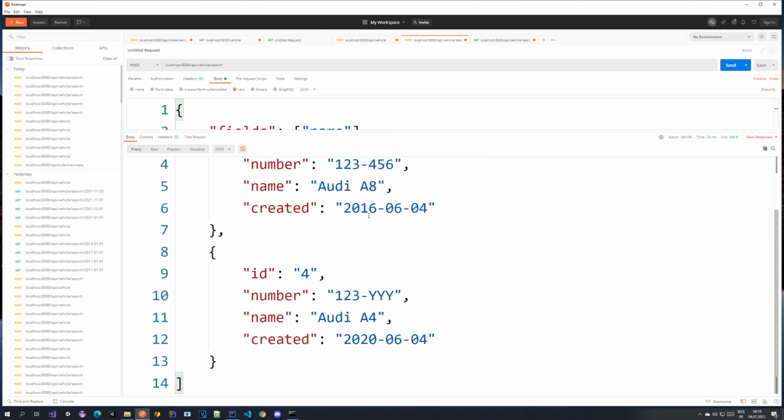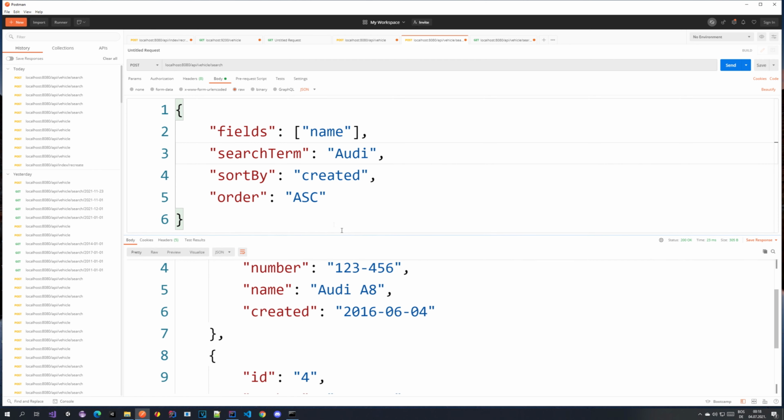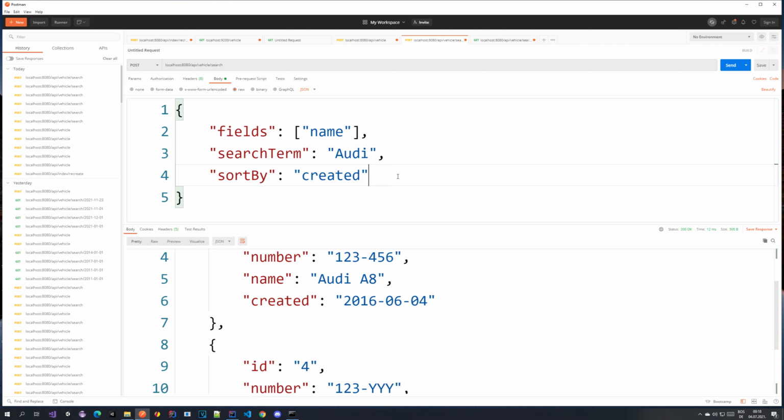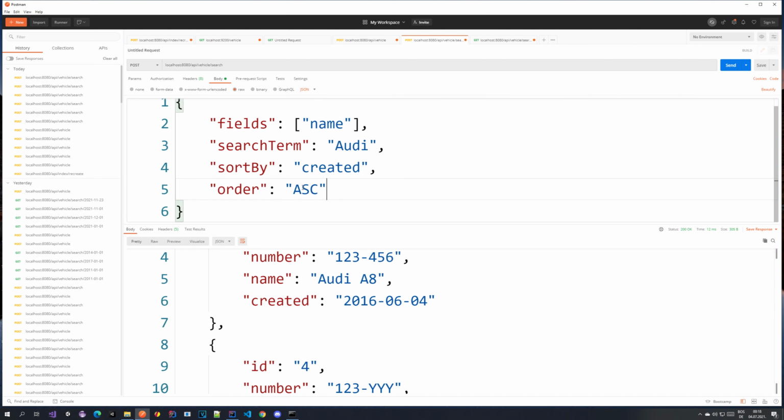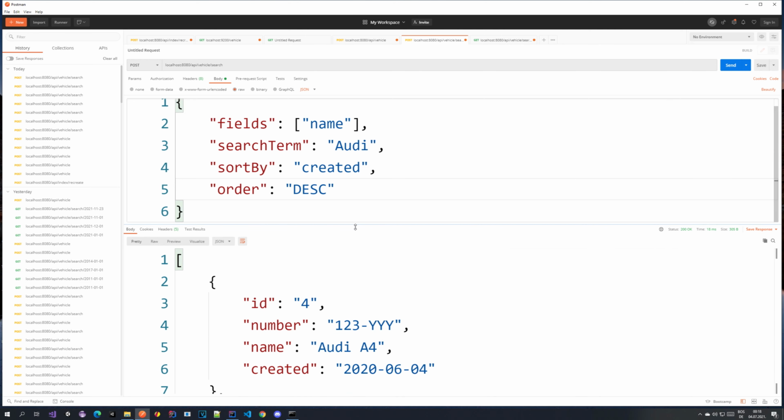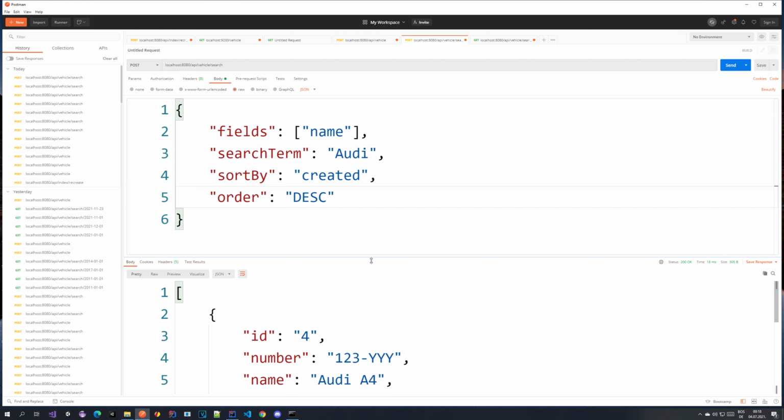So this one is from 2016 and this one is from 2020. And if we would not provide the order, it should still stay the same because I think the default one is ascending. Yes, and of course if we invert it, then it should come the other way. Yep, so it's descending now. As you can see, sorting is quite simple.